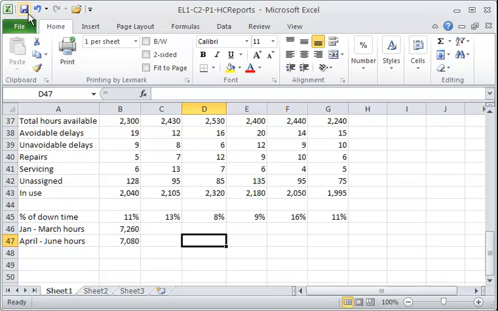I'm going to go ahead and save this workbook again before starting project 2.